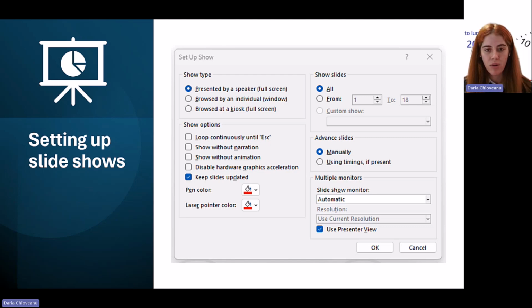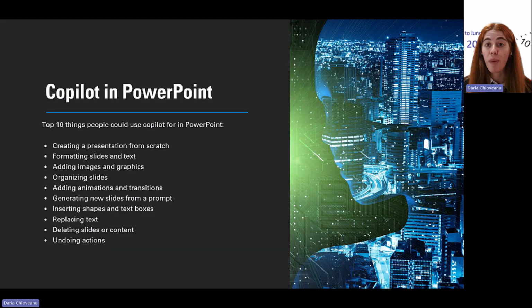But this is something that we can now fix with the feature that we're going to see in a second. And now let me move to something really interesting, right? Copilot, right? The star of the show. Let's have a look at Copilot in PowerPoint and how you can leverage it. So Joe has listed 10 things that you can use Copilot for in PowerPoint right now, and you'll see some of them in the demo that she has put together for us today.